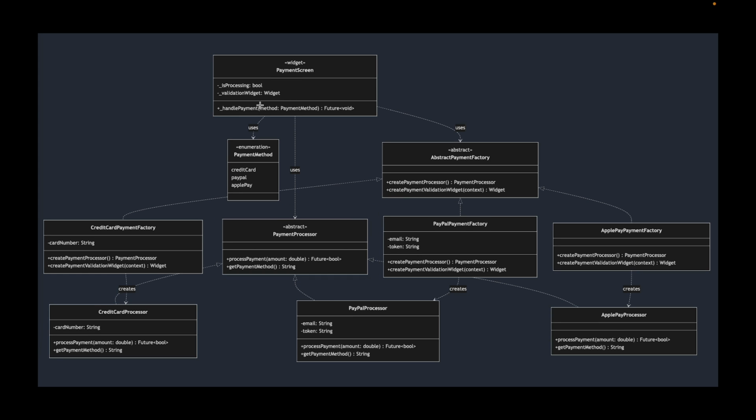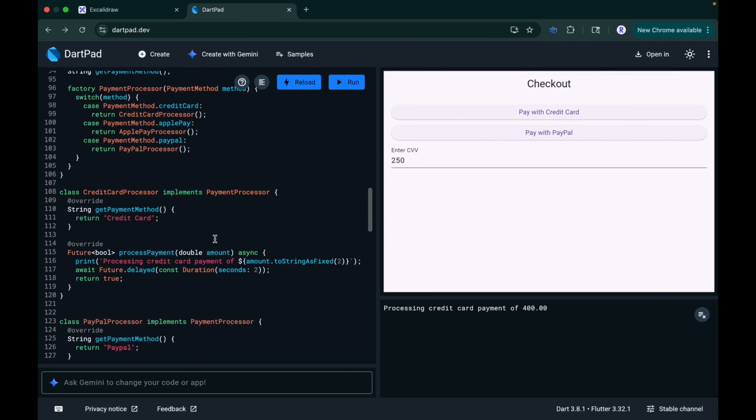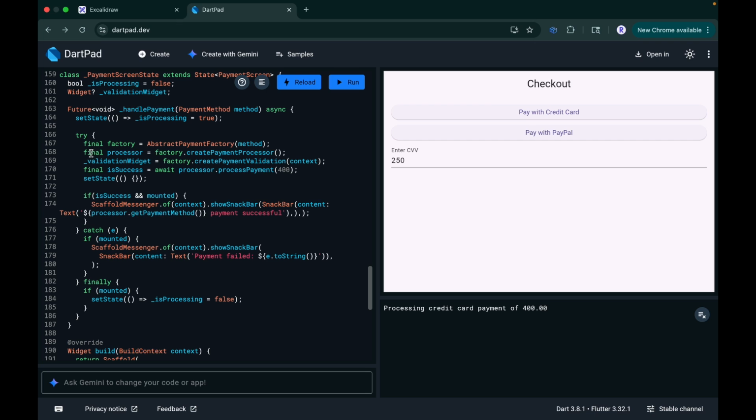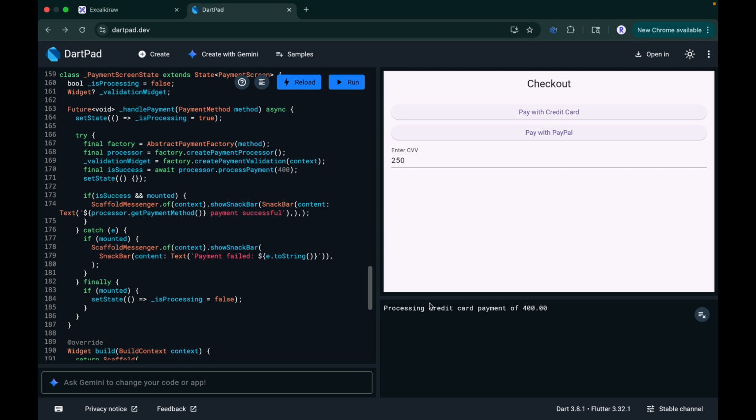And the payment screen also uses the payment processor, but kind of indirectly, because if we go over here, the payment screen has a processor. It creates a payment processor. It doesn't know about the underlying implementation, but it does use the processor. So yeah, that's the entire code. If you see on a high level, the payment screen has to talk with the abstract payment factory, and that's the biggest thing. So yeah, that is it about abstract factory.